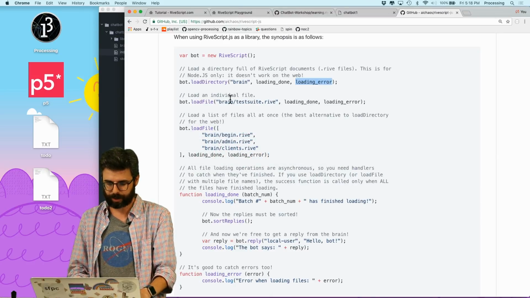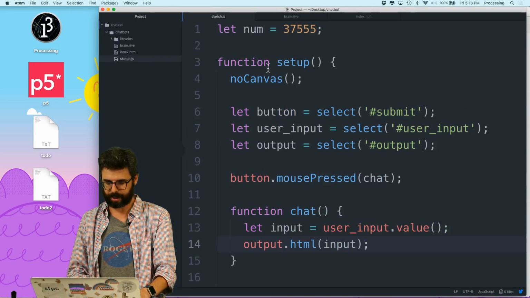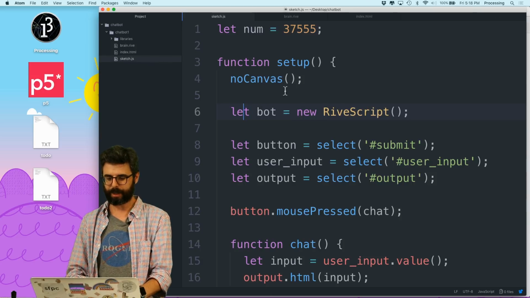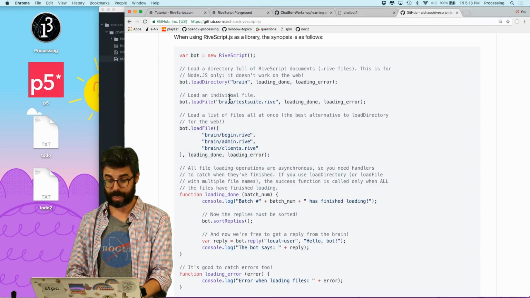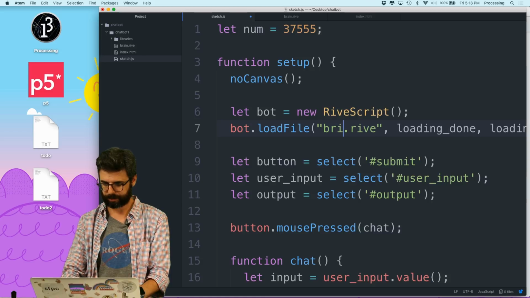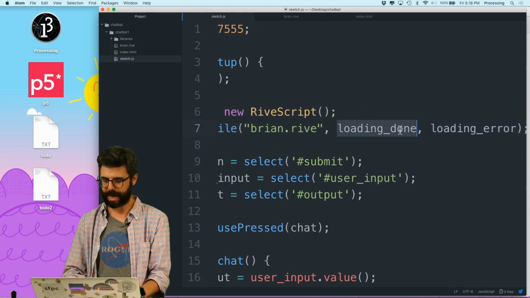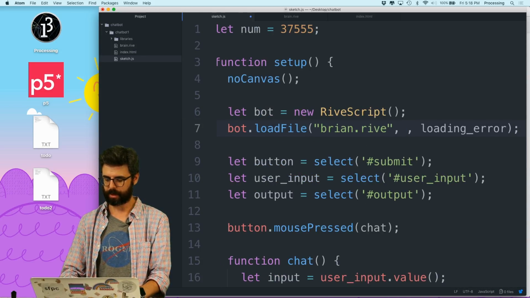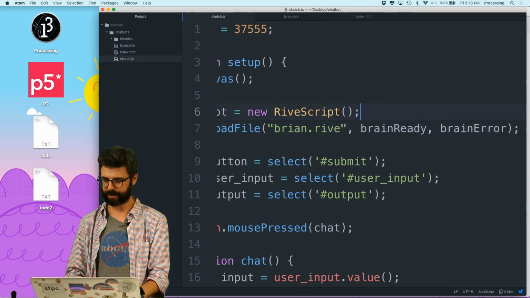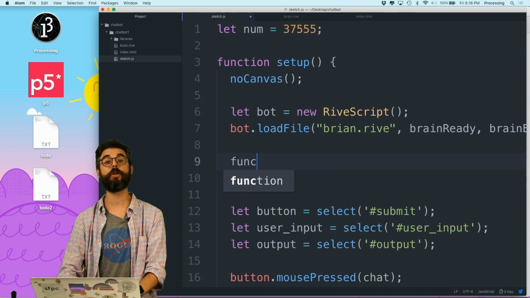And then I'm really just going to say load file. So no, first I'm going to create a bot. So I'm going to go here, and I'm going to say let bot equal new RiveScript. Then I'm going to say load file. And my file is just called brain.rive. And I need two callbacks: brain ready and brain error, being very inconsistent in my naming of stuff. So I'm now going to write those callbacks.